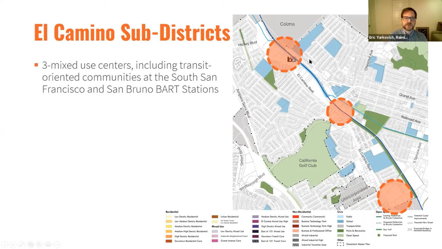So as we've talked about a number of times, really creating these 3 nodes of activity. This is the South San Francisco BART station, this is the Chestnut area, and then this is the Spruce and El Camino area, which is pretty close to the San Bruno BART station, which is just off the map. So those are your areas of focus, right? There are areas of activity where we want to capture as much of that activity as we can. So you want to focus things like open spaces, retail and amenities all in these active nodes along the corridor.